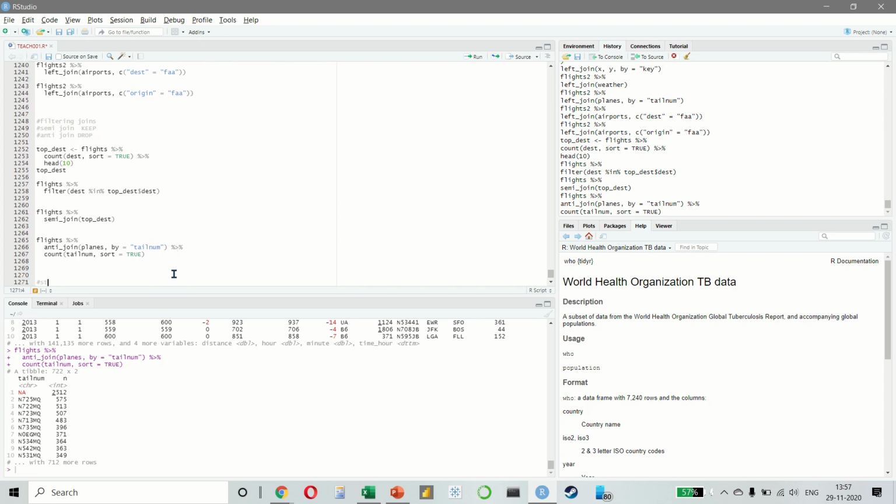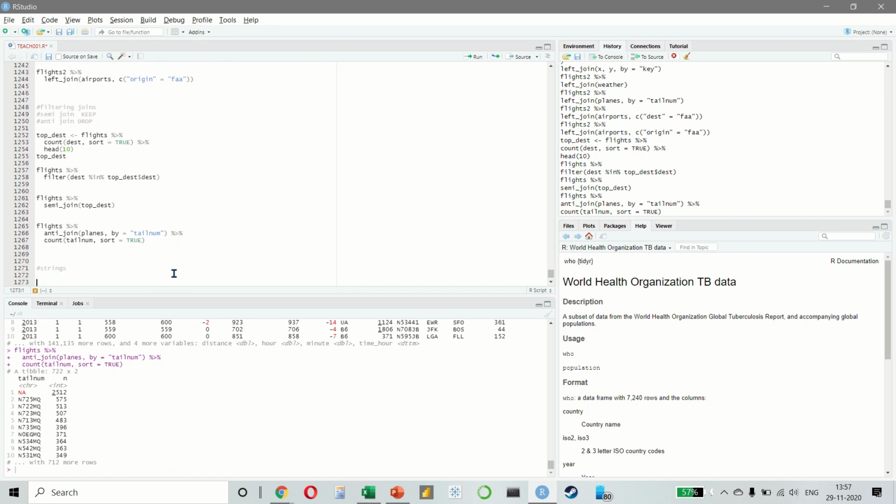Hello everyone, let's look at strings. In this chapter, we will look at string manipulation. So we will learn the basics of how strings work and how we can create them by hand. But the main focus is going to be on regular expressions.